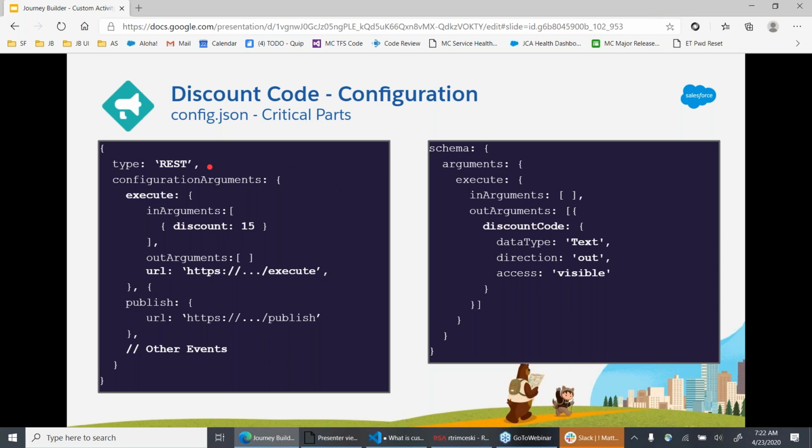On the type, we're going to specify REST. What this does is it instructs Journey Builder that we are going to reach out over HTTP to our service to get the information that's going to be happening in the activity. In the example here, we're looking specifically at the activity that issues the coupon code, the discount code activity. The next is the execute.